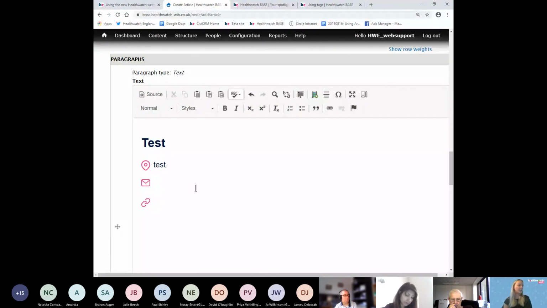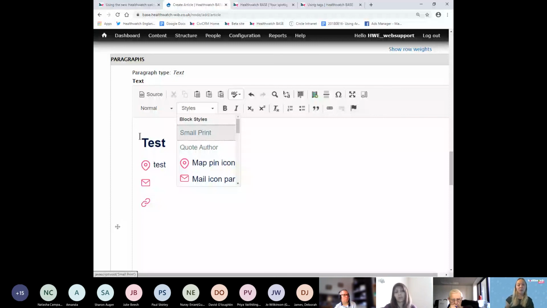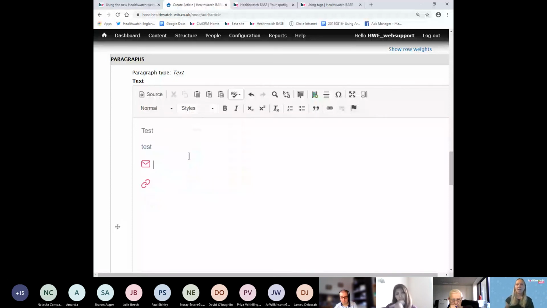You've got additional functionality here, so small print. I used this recently when I was talking about Healthwatch Wiltshire and the partnerships that they were working with. I didn't want to list them all because there were about 12. So I just put a little asterisk, and it was quite nice at the bottom to have it in small print. It's an additional thing on your article, but not the main focus.